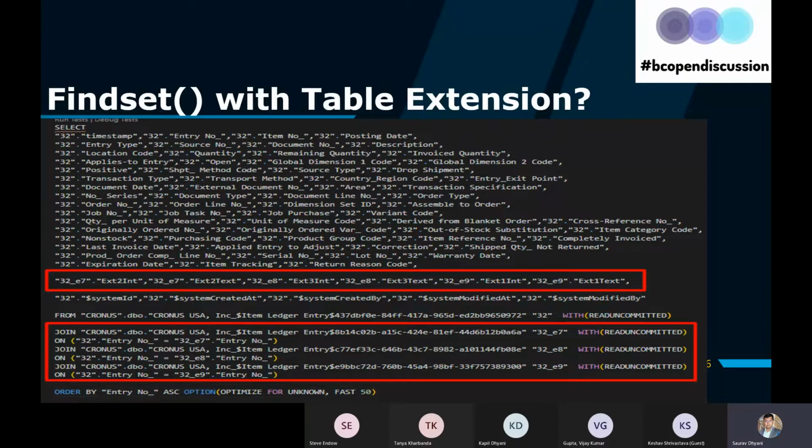Any questions, confusion at this point before we move ahead? So we have 3 extensions. So the query has 3 joins, right?